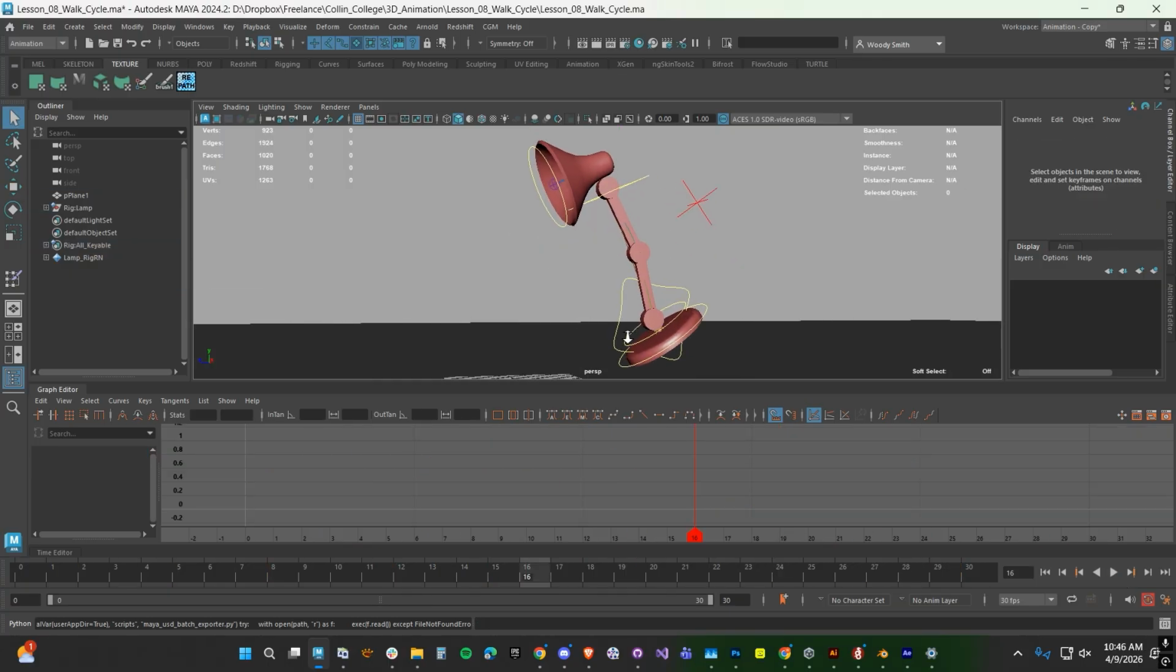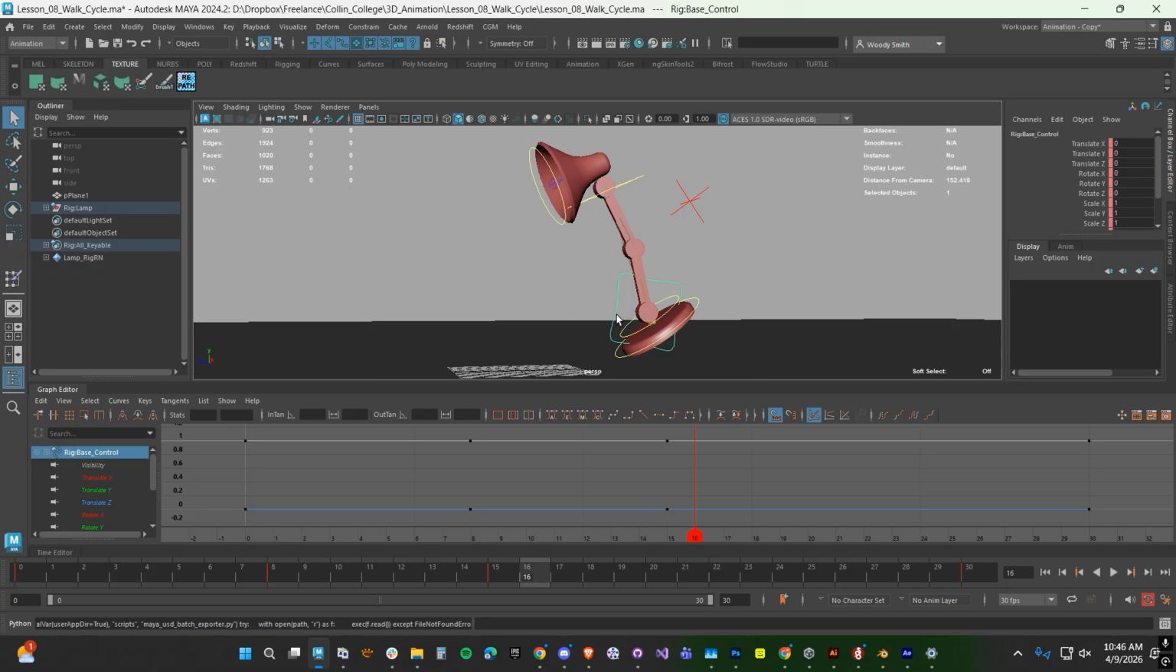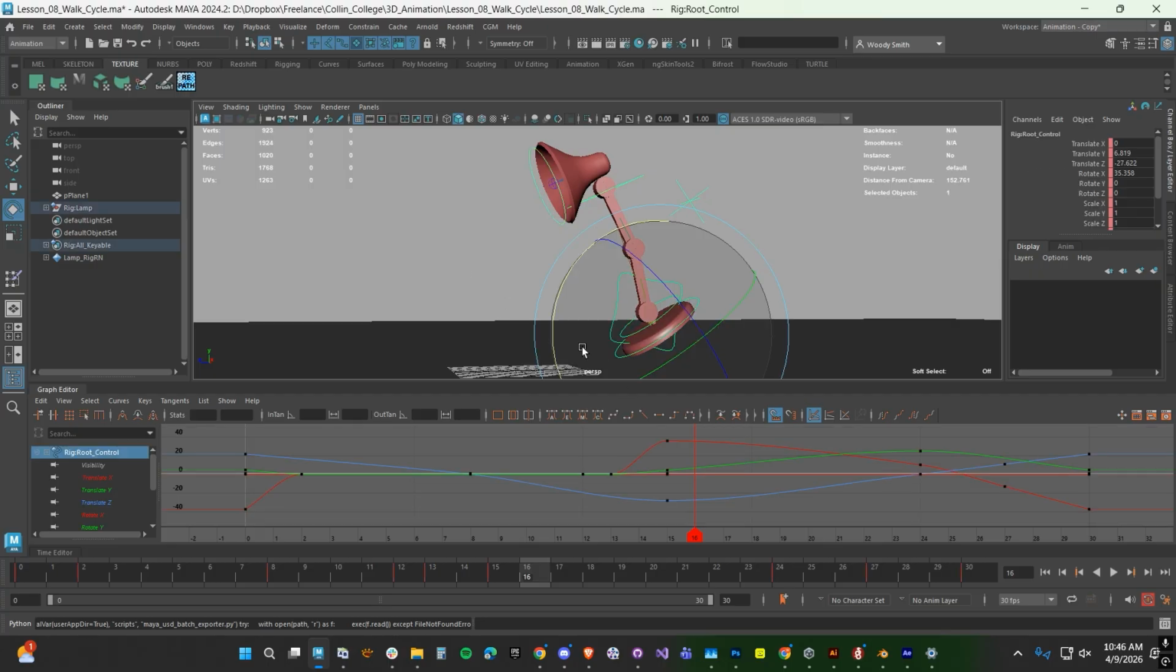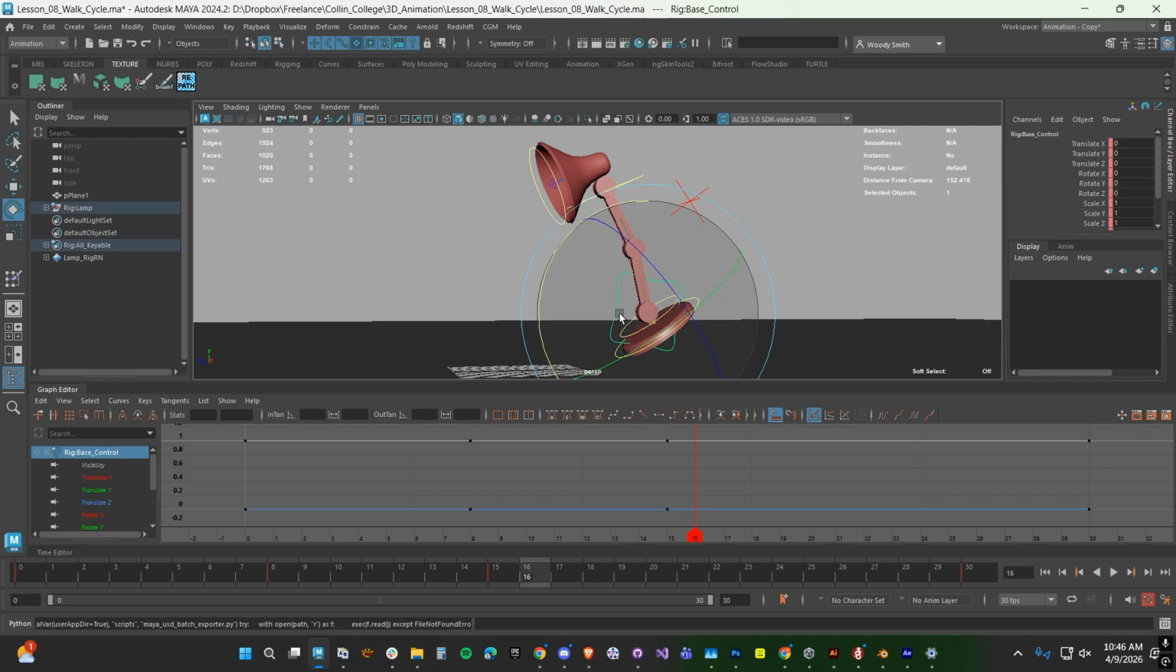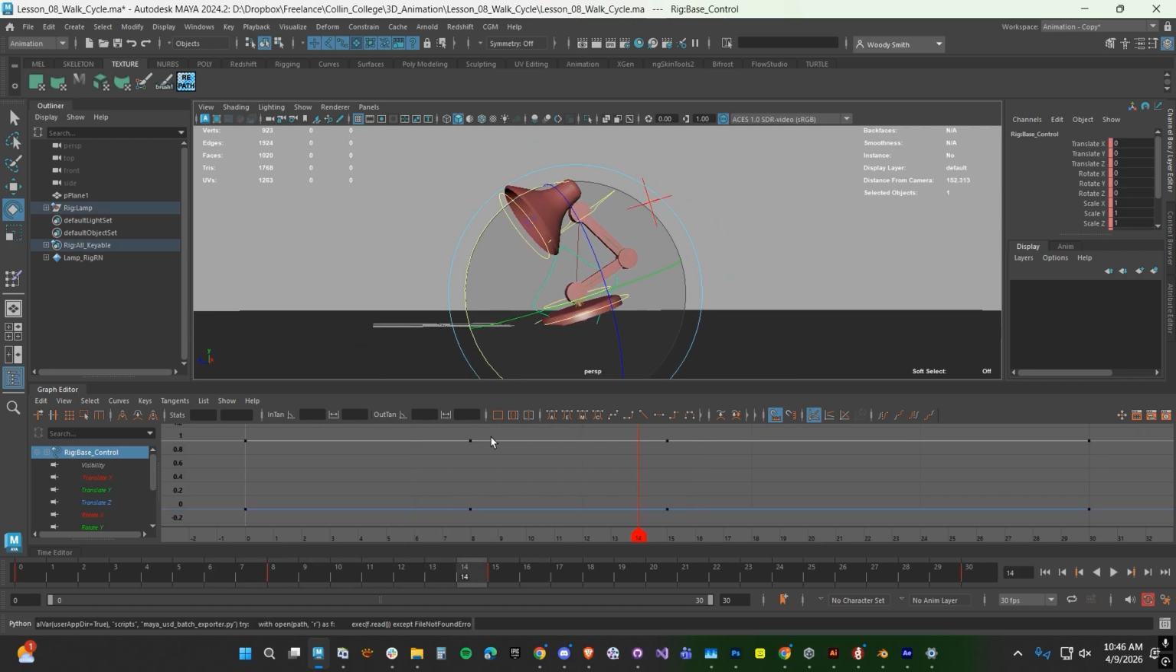So the last thing I want to do is add a little bit of a foot roll or a foot flap to our base. You can see I've added this extra control here, which allows me to rotate the base independently of the main base or root control. This base control here would be considered our root in a character, but because it's a lamp, the root is at the ground. So let's go ahead and add it right in here.